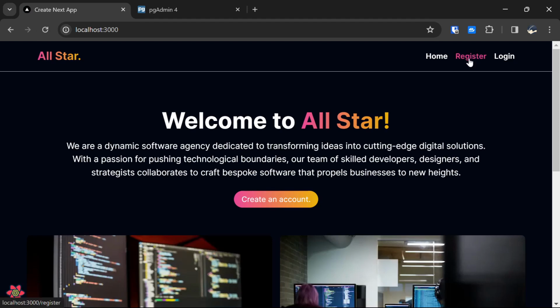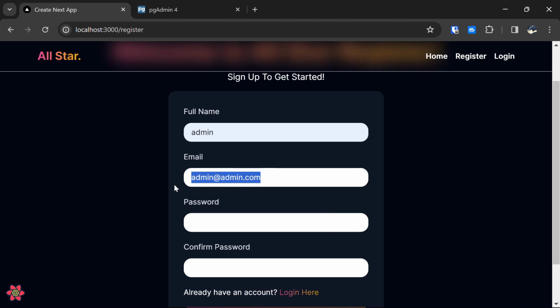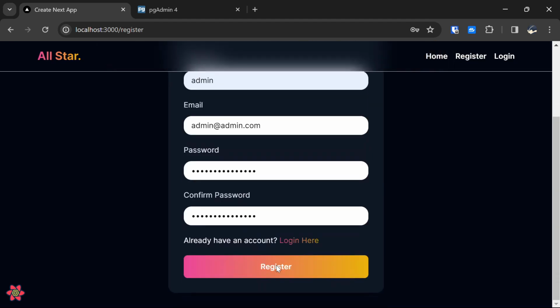Here, we will first register the user. So here we will provide the full name, which is going to be admin, and the email is going to be admin@admin.com. Then we will have the same password and confirm password. Then we will hit register over here. And you will see that it says that email already exists.